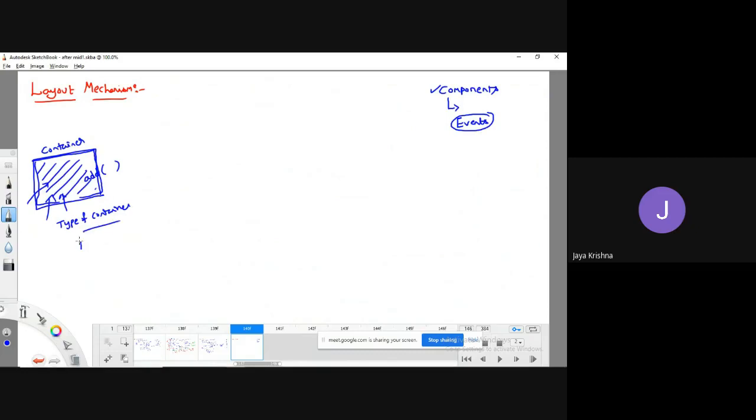Various types of containers are there. Frame container is there, panel container is there, window container is there, applet container is there. So like this, various types of containers are there, right? So every container will follow its own way of arranging the components. Okay, fine.